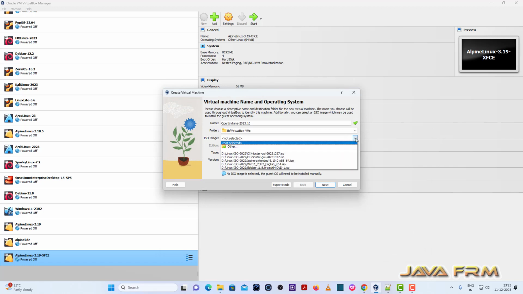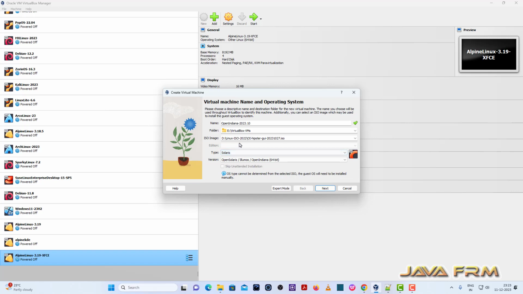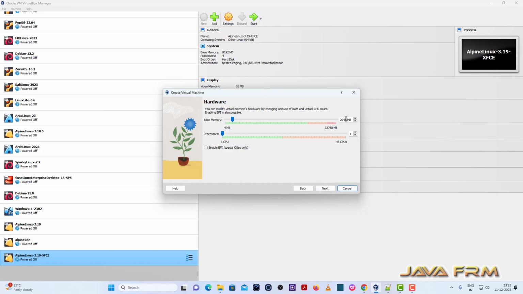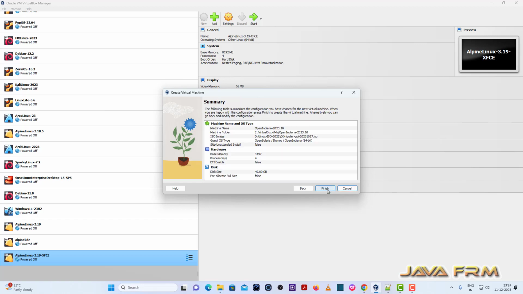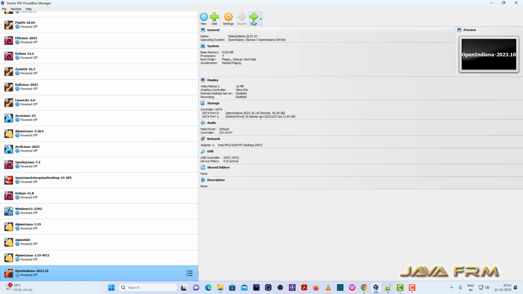Now I have provided a destination path where the virtual machine is getting stored. Next I am providing the DVD ISO file that I downloaded from the OpenIndiana website. So I am allocating 8 GB RAM, 4 CPU cores, and a 40 GB virtual hard disk. Finish. That's it.